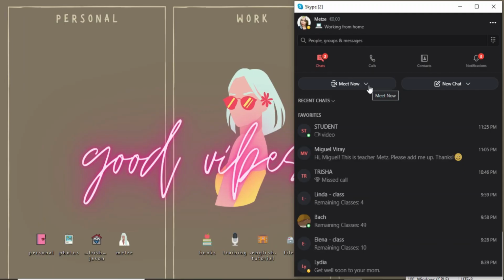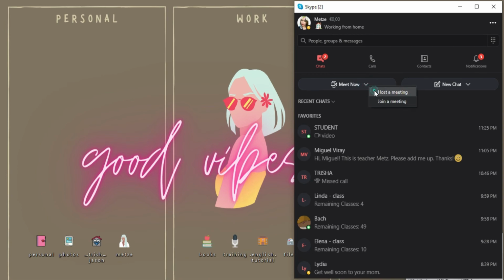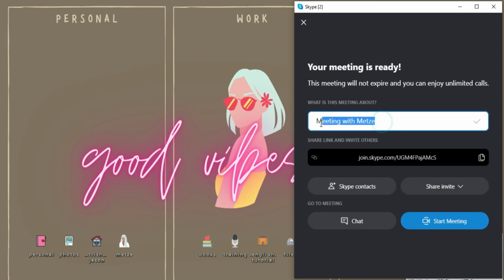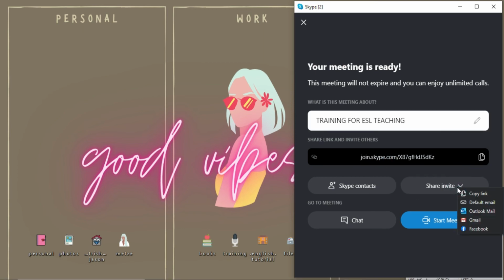And lastly, we have here the Meet Now. Just like Zoom, you can now host a meeting or webinar using Skype. So you can create a meeting here. Then just copy the link and paste it to your email or social media posts, or send the link to your contacts to invite them for the meeting or webinar.